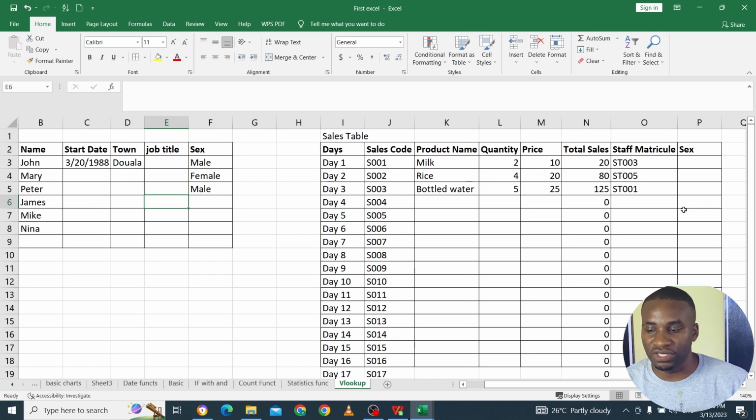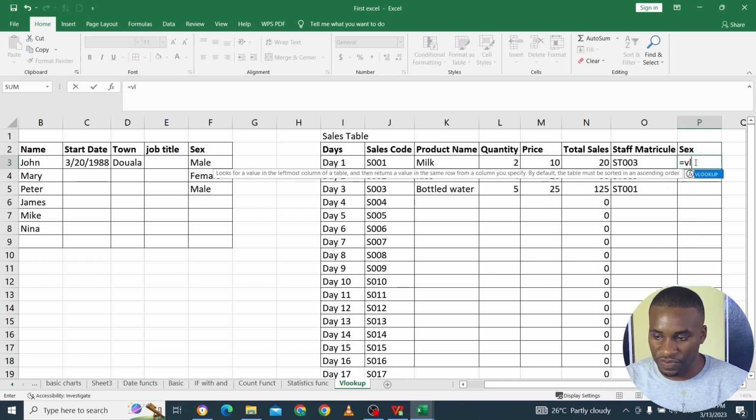Now you have to merge the two of them. So if it was in SQL, you're talking about joins, maybe left join, right join, outer join, inner join. But here we are talking about Vlookup. So now let's do that. So you're going to say equal to Vlookup. Now if you look at it, it says looks for a value in the leftmost column of a table and then returns a value in the same row from a column you specify.